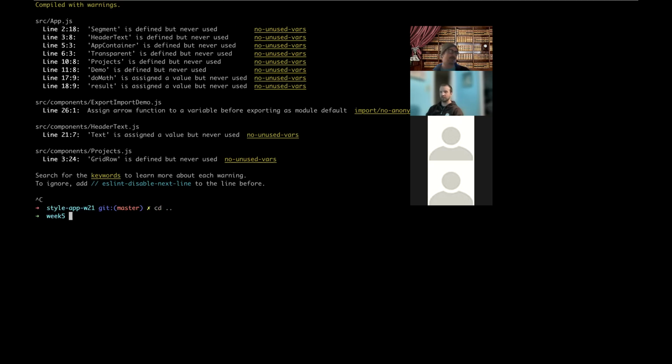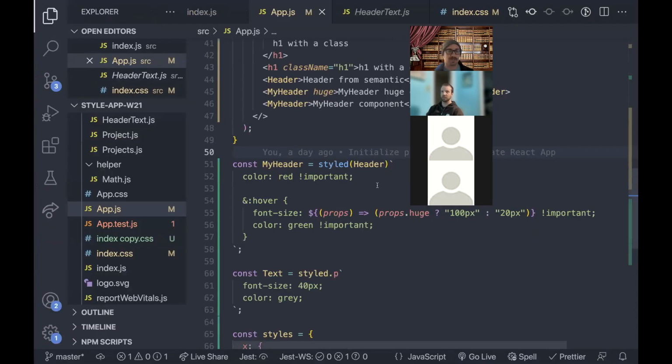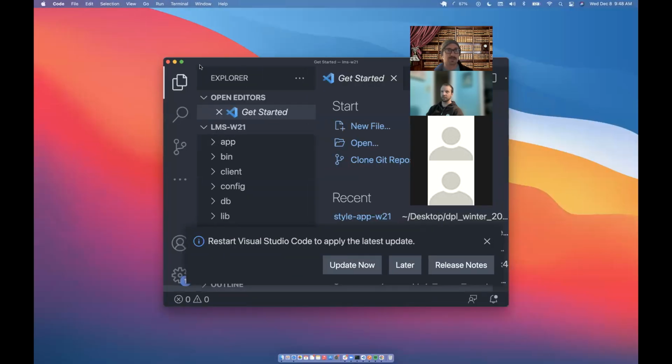So go ahead, go into like week 5 or wherever you want to clone this from. Clone this directory. So we get LMS. We name that LMS W21. Open this up in code.